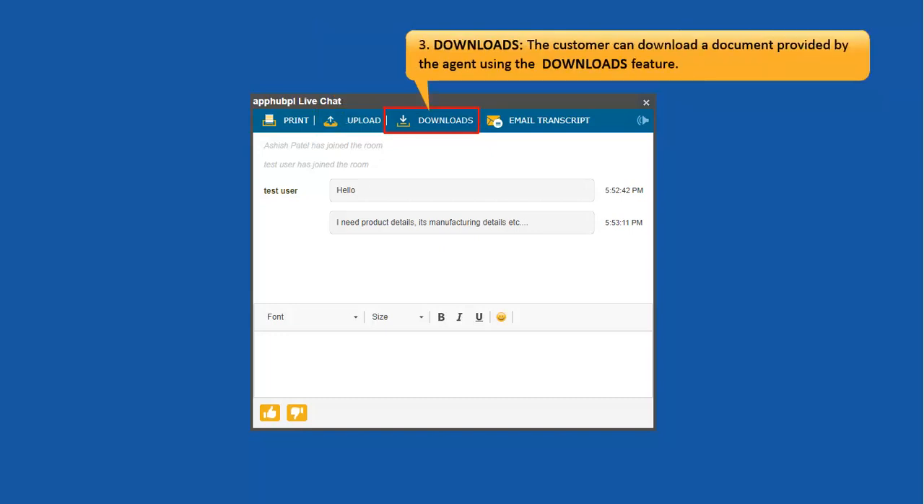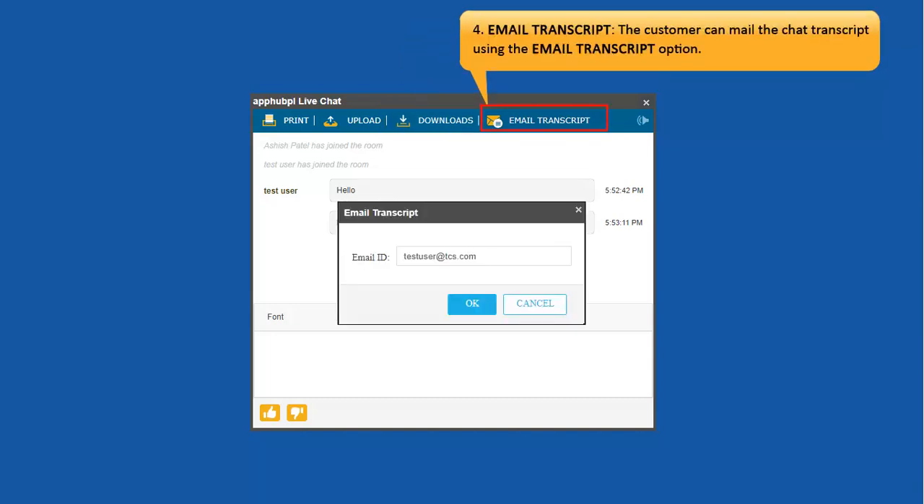3. Downloads. The customer can download a document provided by the agent using the download feature. 4. Email transcript. The customer can mail the chat transcript using the email transcript option.